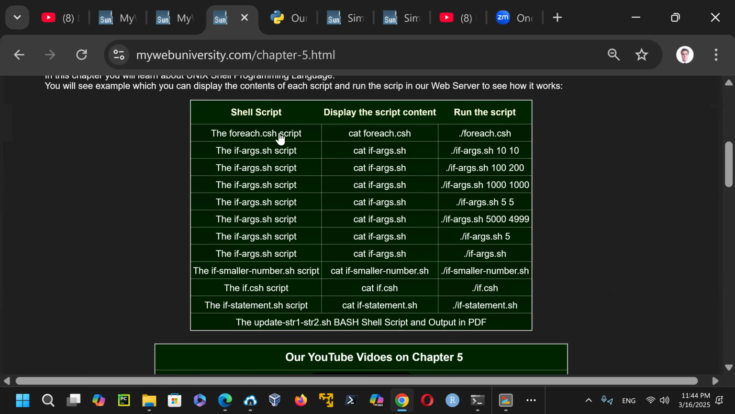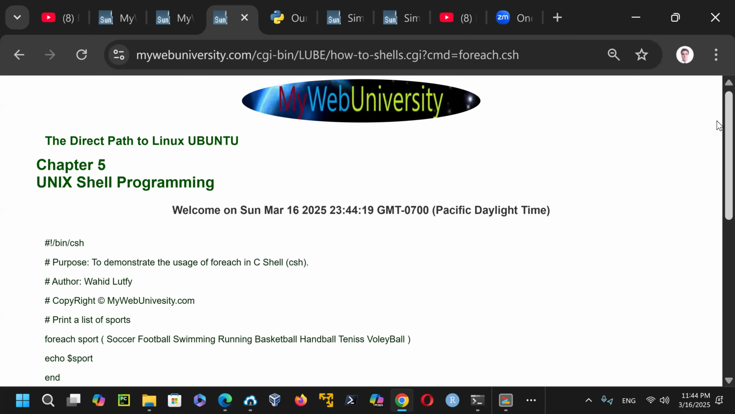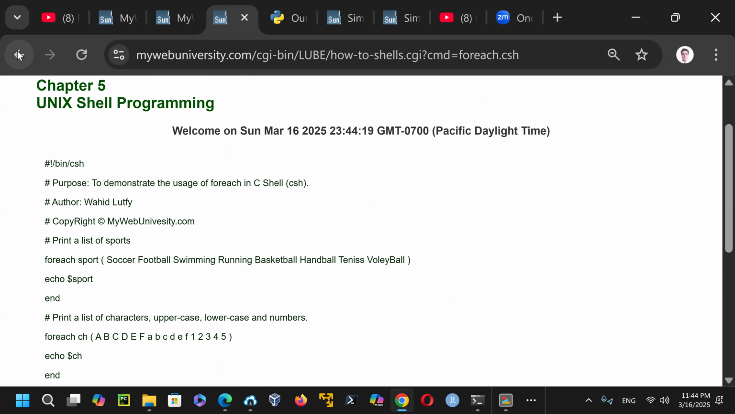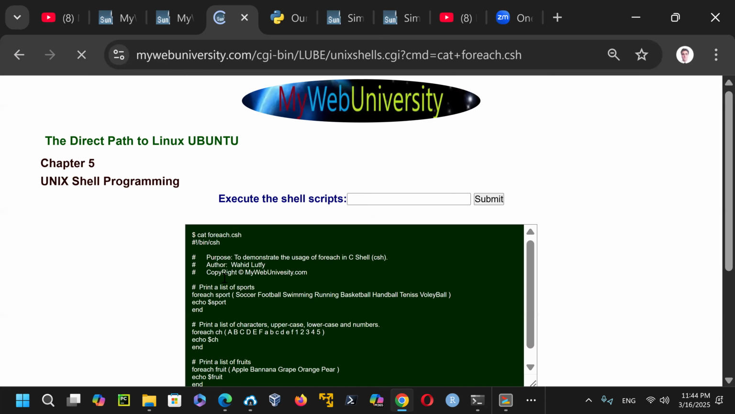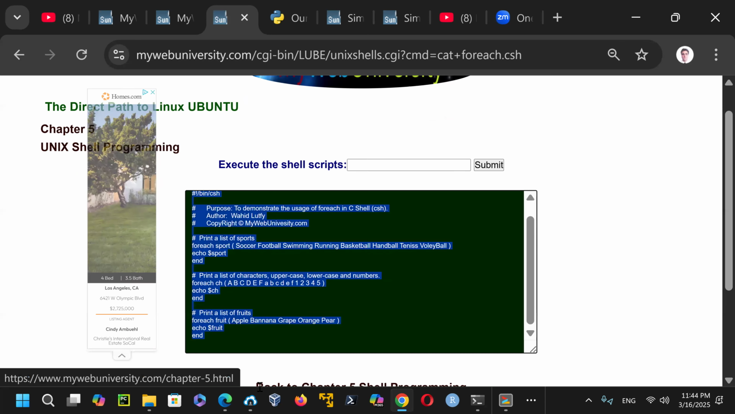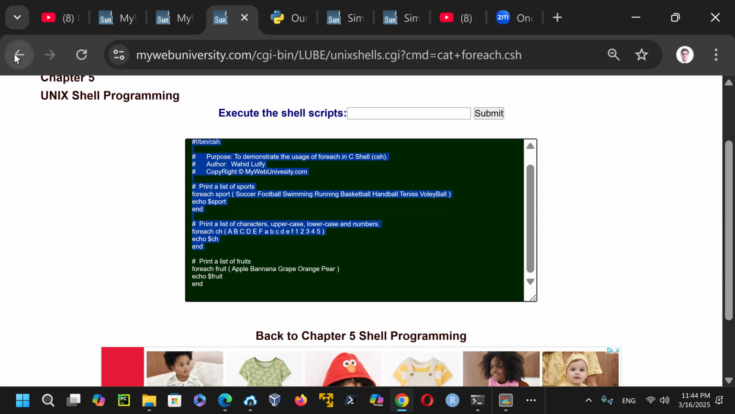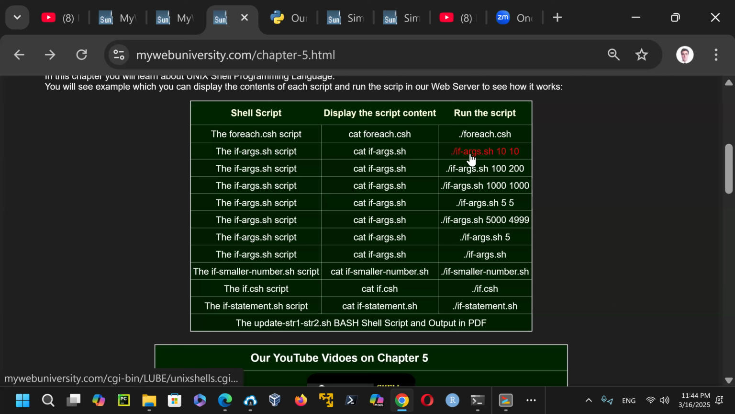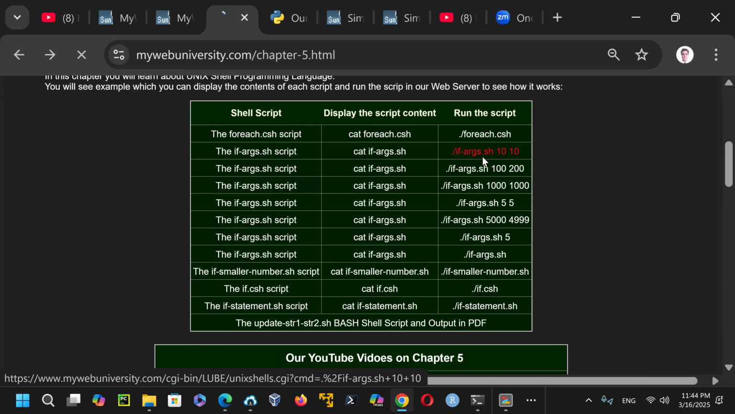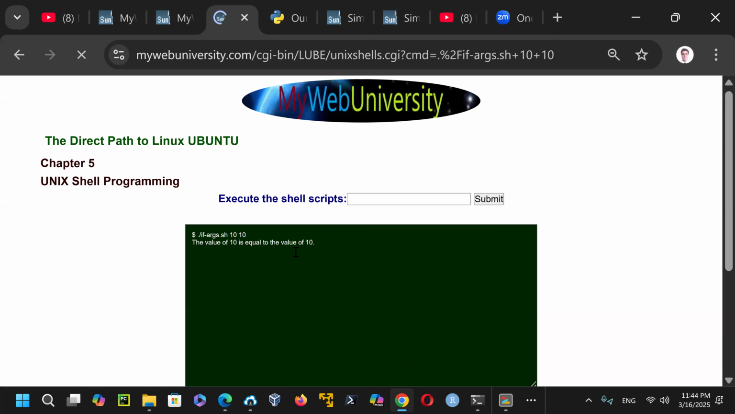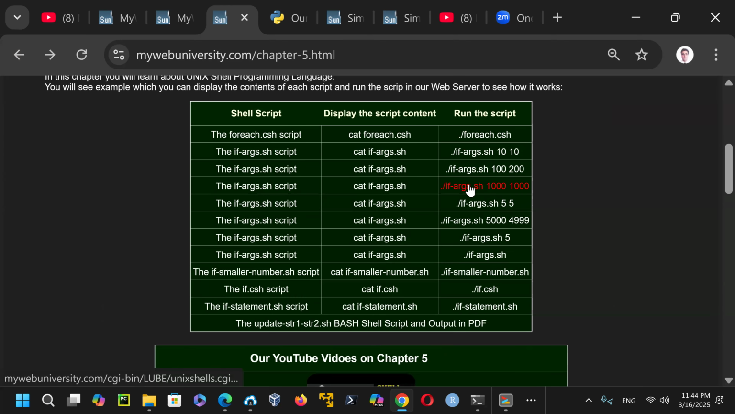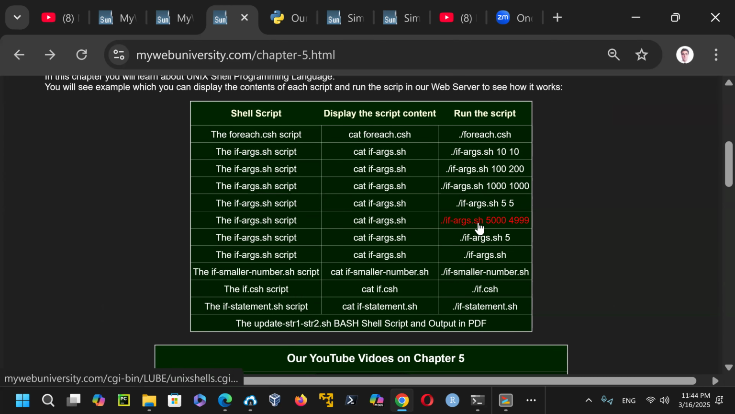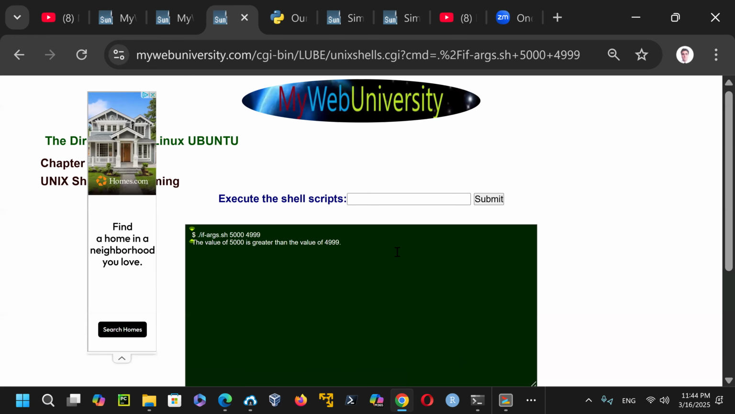Like here, the actual script is here. You can look at the script, and then you say, okay, if I want to practice that one, can I just get your source code? Yes, it's all available for you. And if you say, if I just want to run that one, can I run it on the website? Yes. If you say if args 10 and 10 equal, it tells you that 10 is equal to 10. Here, if you say a number, these are not the same, so it says that 5,000 is greater than 499. Right. So you can do comparison.